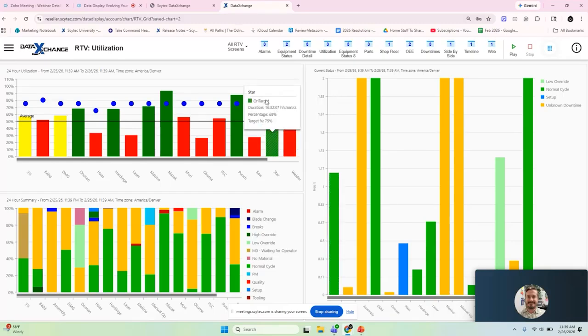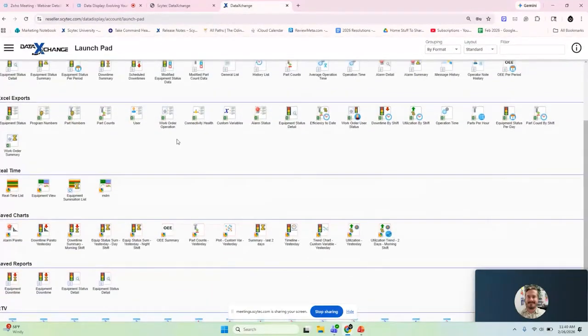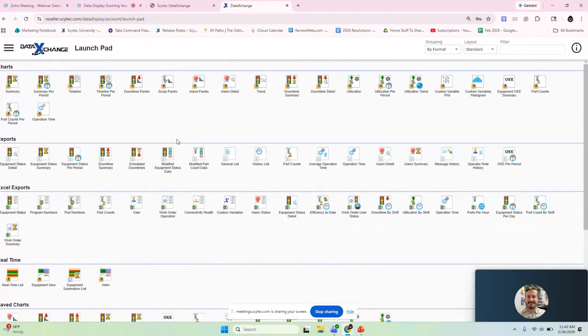So that about wraps it up for the data display walkthrough. As you can see, there's tons of different saved charts and reports and all sorts of other stuff like that that we can get into, but unfortunately we don't have enough time to get into all of that today.